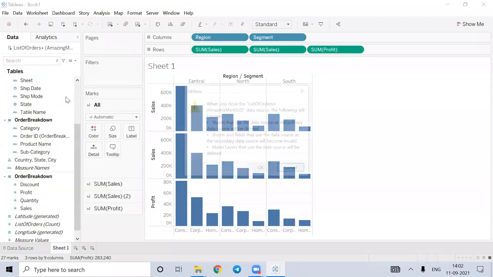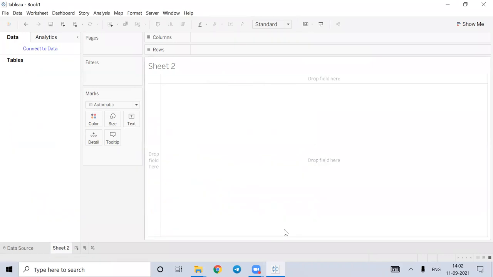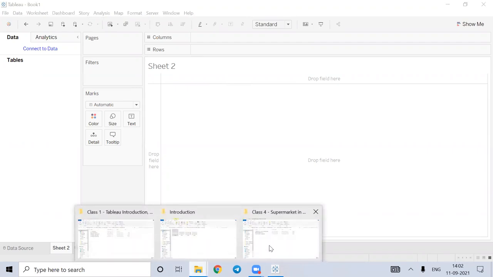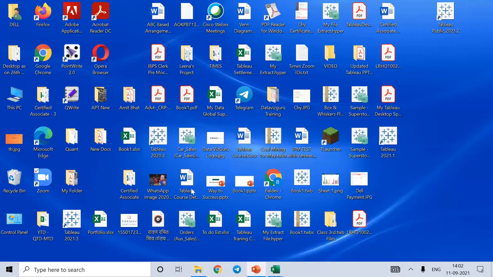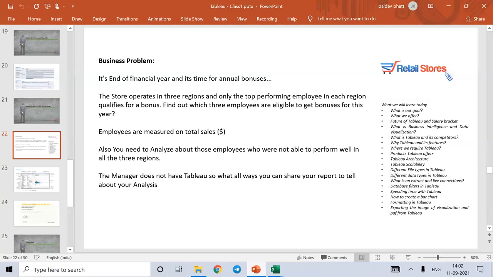And now I'll be going to my project. So I've given you a fair idea about Tableau. Where is my project? Here is my project. So I'll just open the PPT again and it will take me to that particular screen. So guys, the store operates in three regions and only the top performing employee in each region qualifies for a bonus. We need to find out the three employees which are eligible to get a bonus.